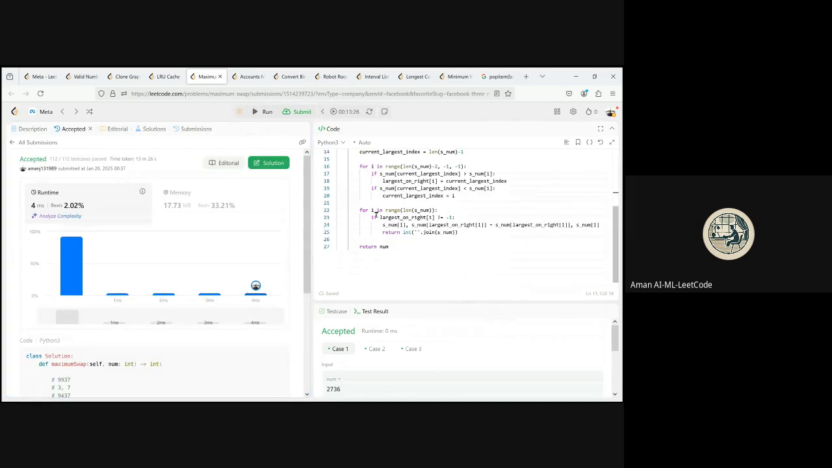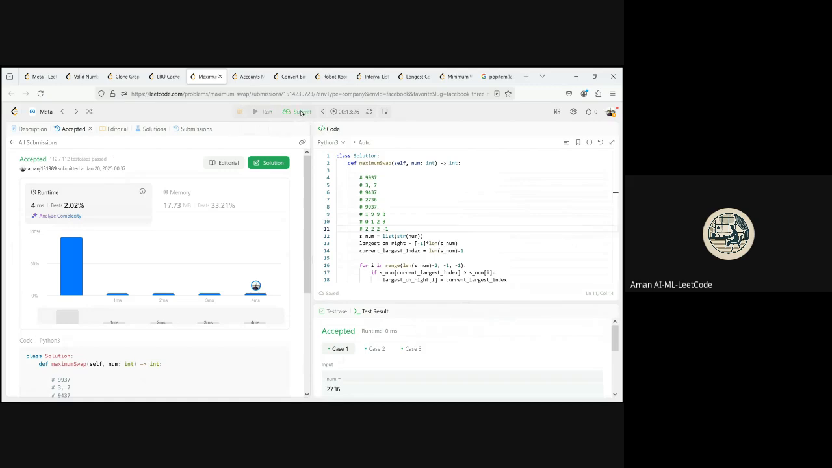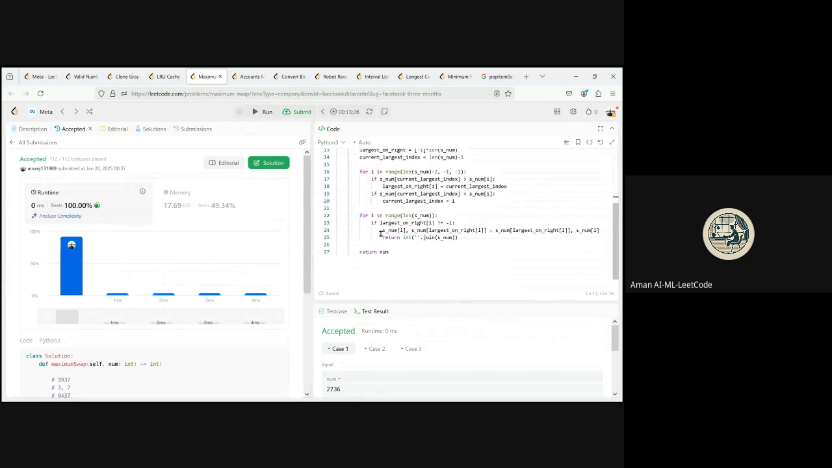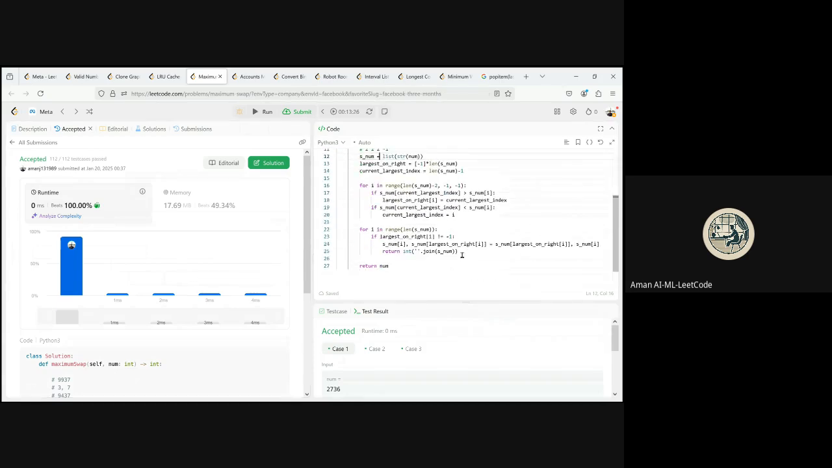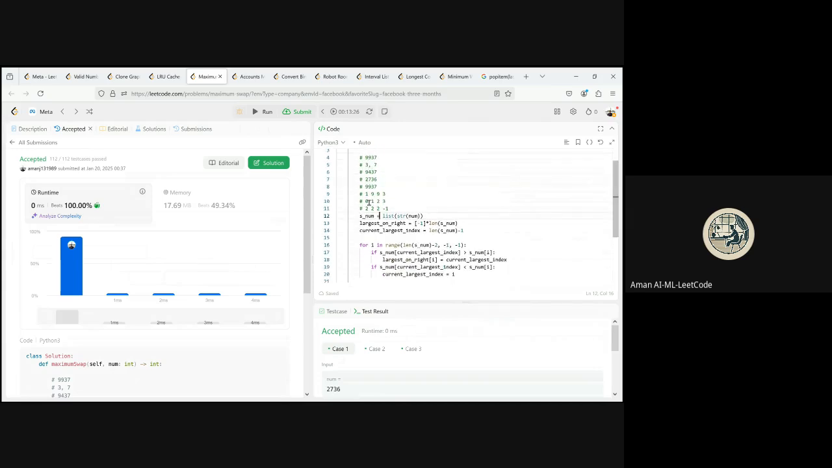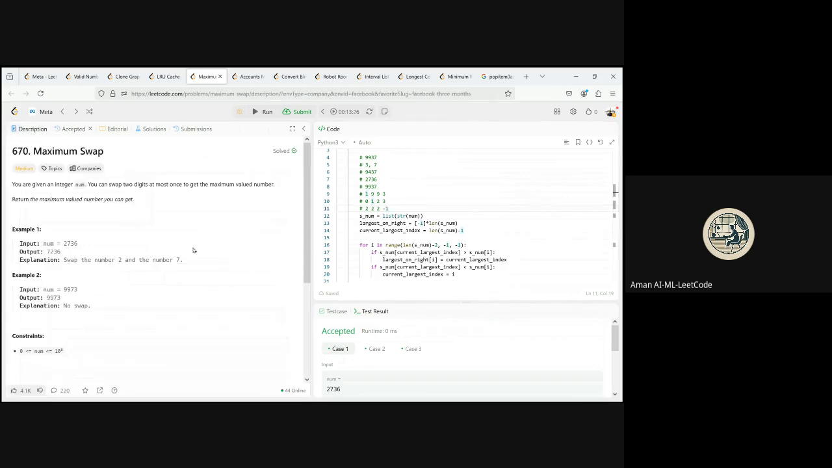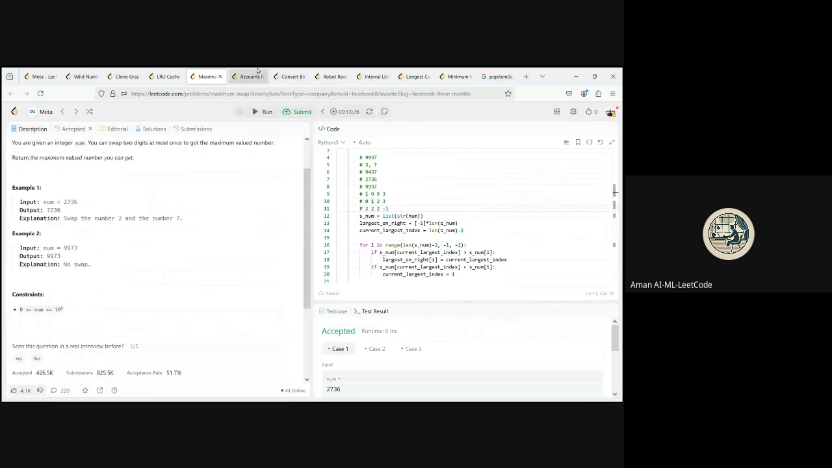I would say very fast. Anyways, that doesn't matter. The mistake was we have to update it properly. Let's see if we can do one more.